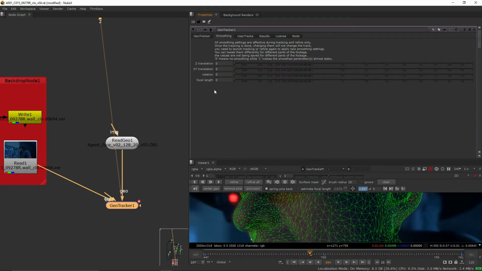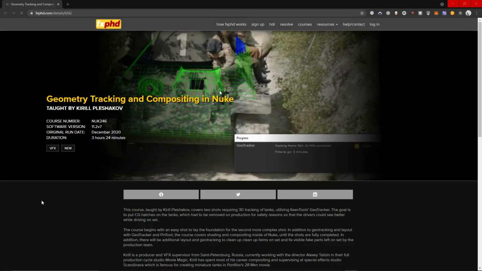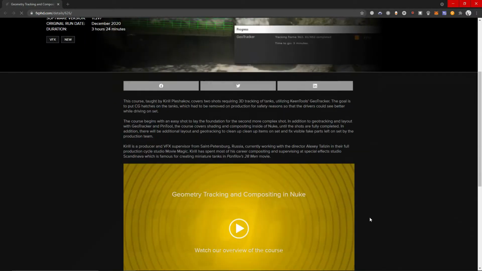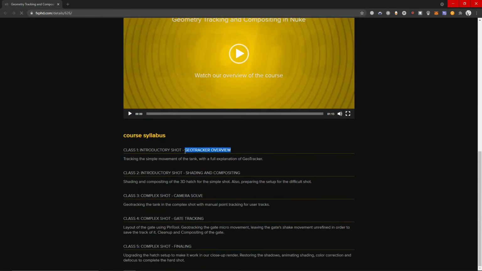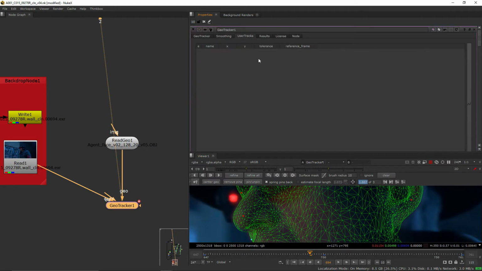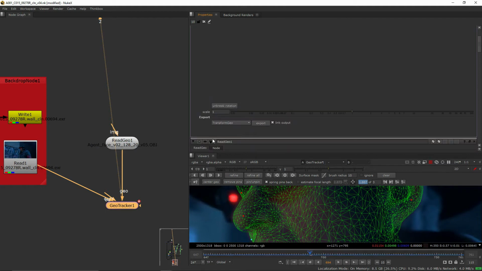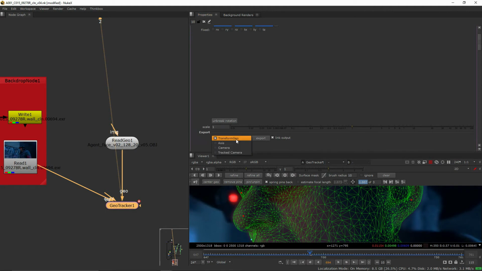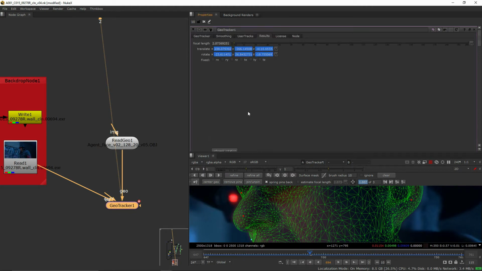So in the next tab we have some smoothing if the track is shaky. I've done a very deep course about geotracking in Nuke on FX PhD. It's like the best course about geotracking, I think. So you can check this out if you are interested in some deep tutorials about Geotracker. So user tracks, you can use them to improve your tracks. Results used to output the transformation nodes or cameras on tracked camera nodes.